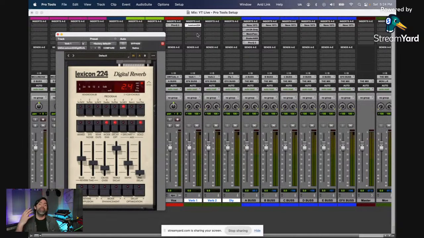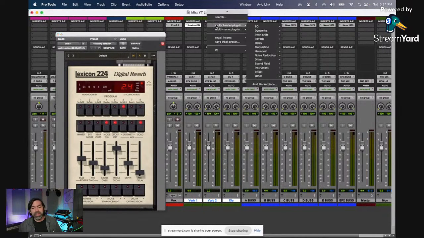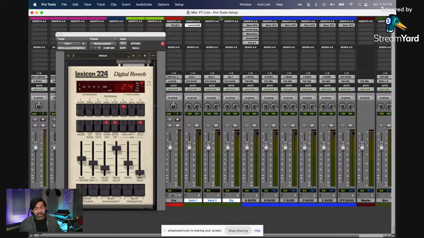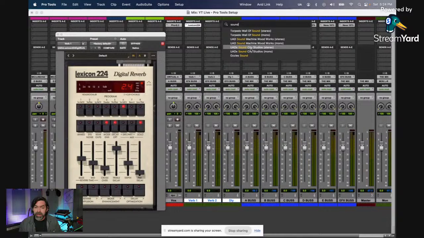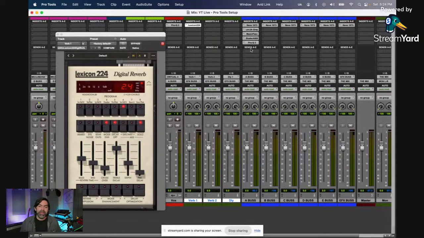That's how I think about the first verb. The second verb, I like something that's a lot more like real life, roomy. My favorite thing recently has been the Sound City reverb. I've got a video about that if you want to check that out. But this thing is awesome.